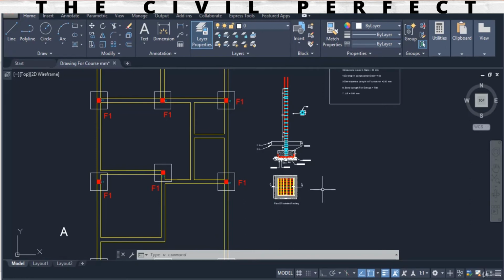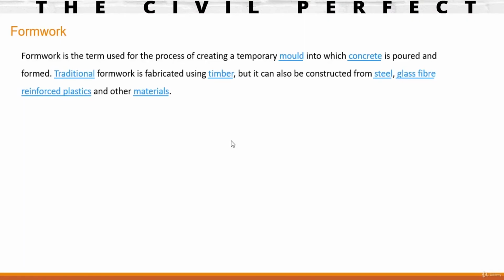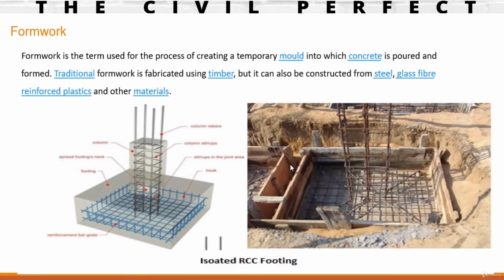Hello, in this tutorial we are going to find out formwork quantity in foundation. Before finding the quantity, let's see what formwork is. Formwork is a term used for the process of creating a temporary mold into which concrete is poured and formed. Traditional formwork is fabricated using timber, but it can also be constructed from steel, glass, fiber, reinforced plastics, and other materials.